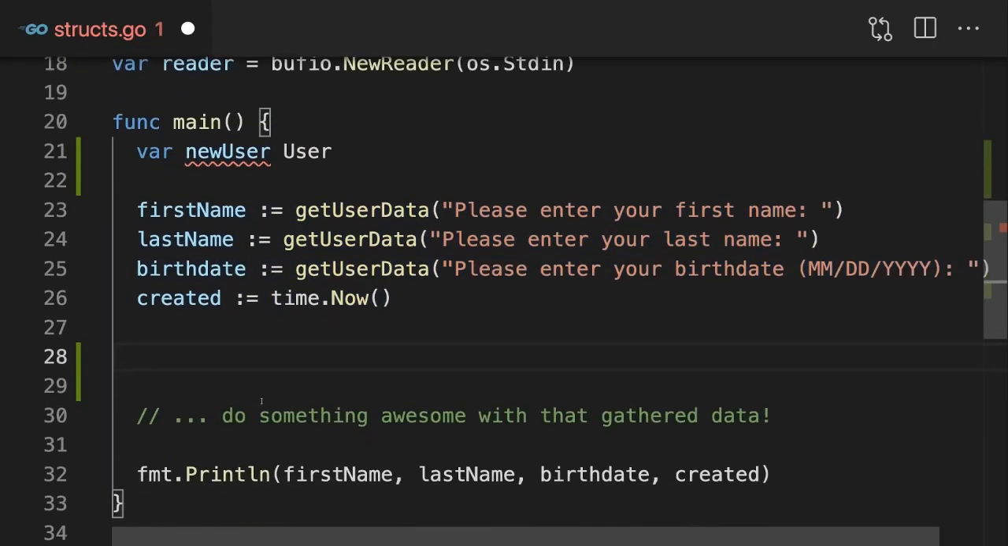Here we gathered all the data. Here we defined that we want to have such a variable. Now we can go to new user and store a value in that variable. And then here create an instance of our struct by repeating the struct name, user, and then adding opening and closing curly braces thereafter.